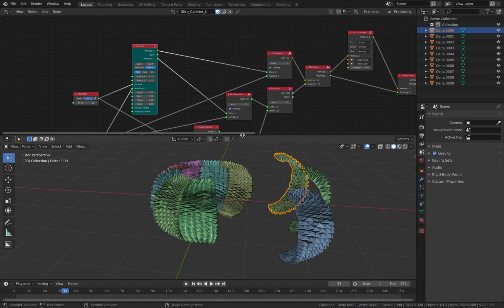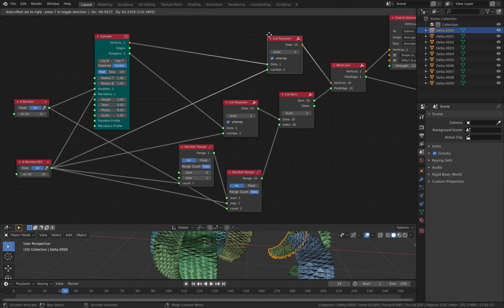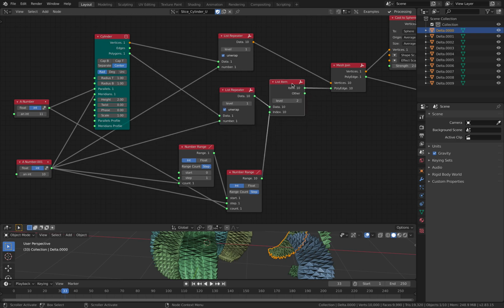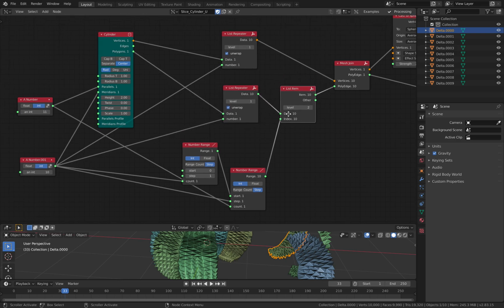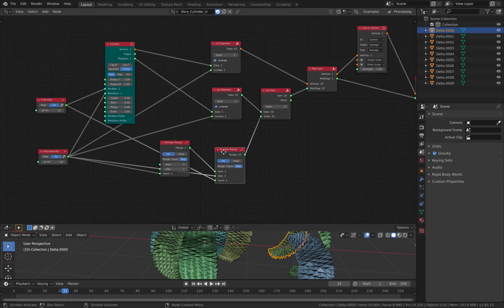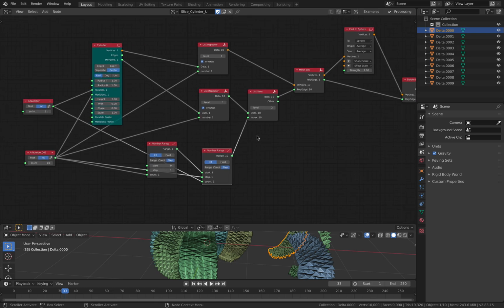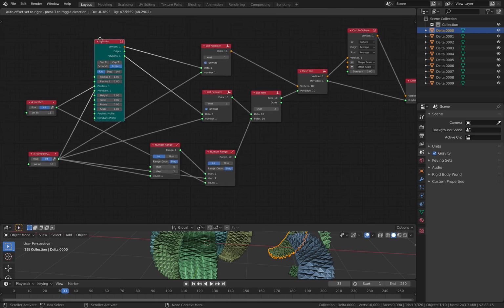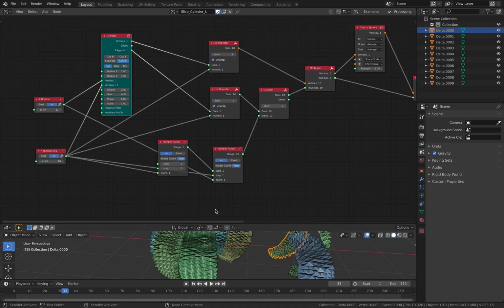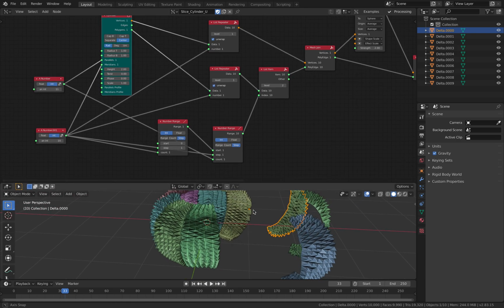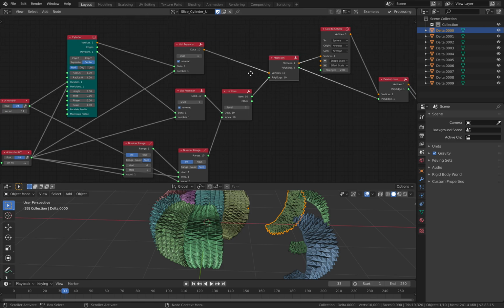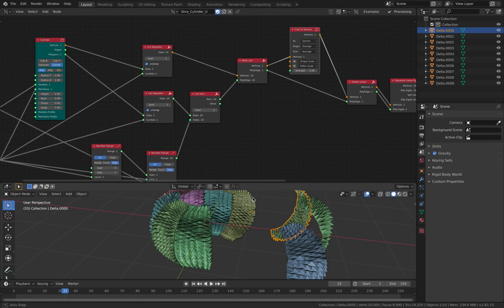The way I do it is using this list repeater and list item doing the job, either list item or list split. So I'm splitting the U and the V face polygon data. The rest is actually quite simple.